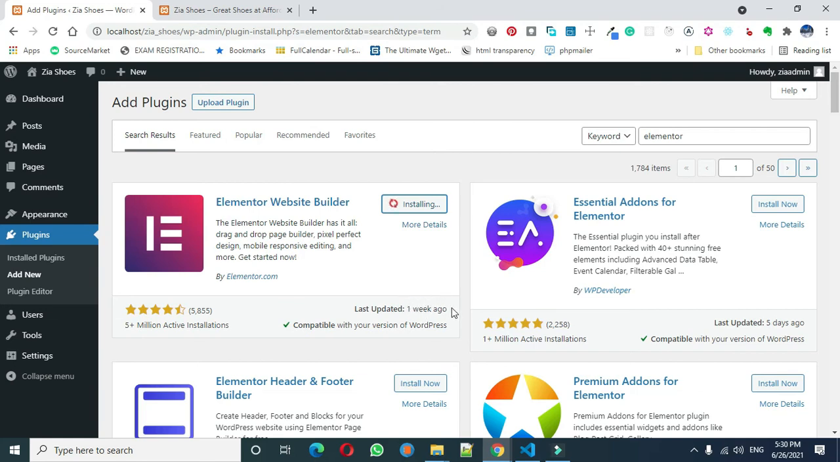See, this was updated 1 week ago. You see this plugin, 5 days ago, 5 days ago. So these are top plugins. And you see the reviews, 5,855, and it's almost 5 stars. And you see the number of active installations, 5 million plus, 1 million plus. So these are the things you look out for before downloading or installing a plugin.